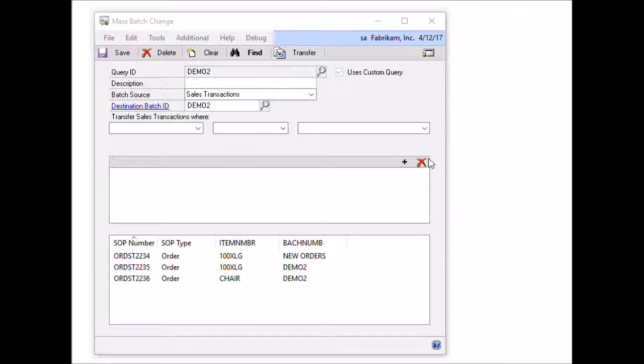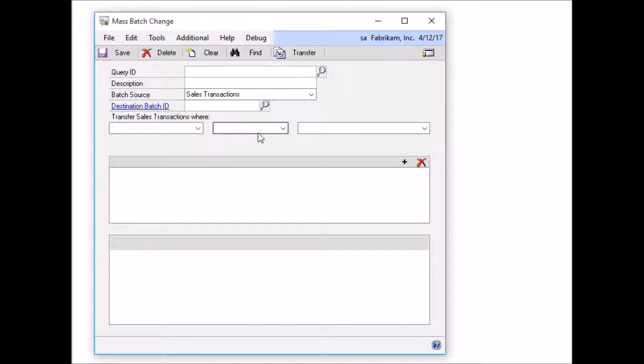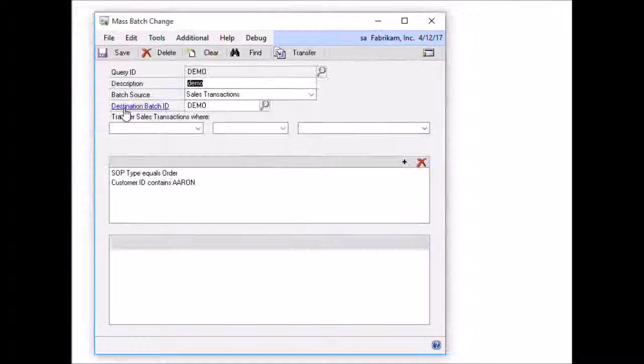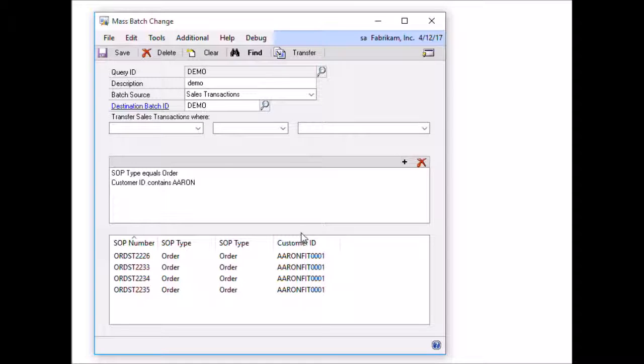Once a query ID is set up, it can be retrieved later without the requirement to enter new restrictions. So I can recall the demo query that I'd saved previously, and all the restriction criteria is there. So now I just need to click Find to find a new list of documents that meet this criteria, select the items, and transfer them to a different batch.